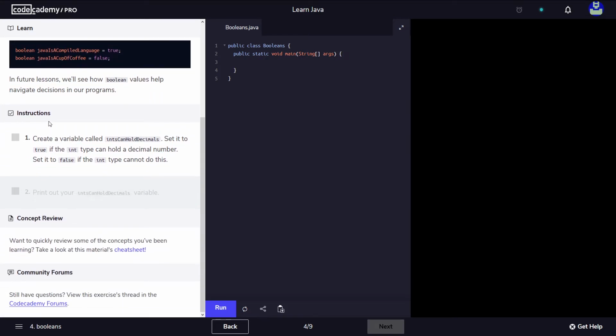Okay, so if we have a look at the instructions, it tells us to create a variable called int can hold decimals and set it to true if the int type can hold a decimal number. Set it to false if the int type cannot do this. So as a quick reminder, int holds only whole numbers like 1, 3, 5, 7. The double, which is the decimal one, holds numbers with decimal points, so 21.3 for example.